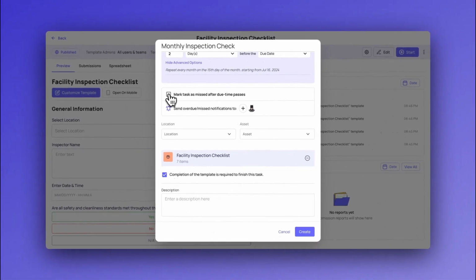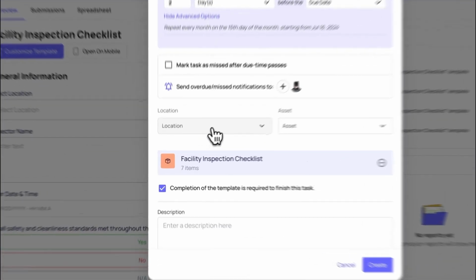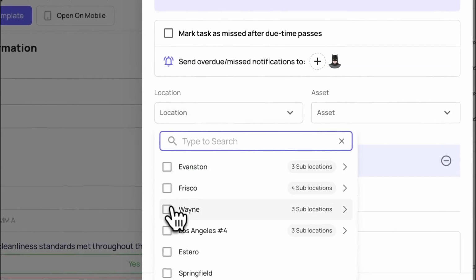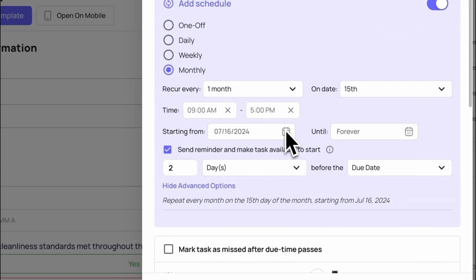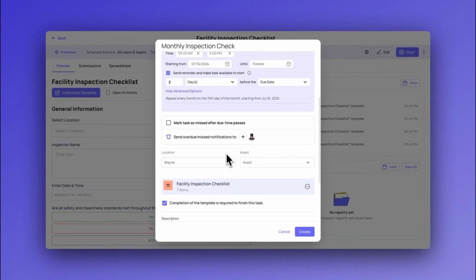This checkbox determines if a task can be completed after the due time. If checked, the task is marked as missed after the due time, preventing your team from completing the checklist. Finally, make sure that your schedule is either tagged to a location or an asset. This is important for reporting and ensuring which locations and users can view this assignment. Let's go ahead and deploy the schedule.